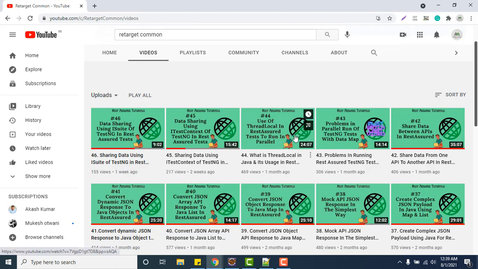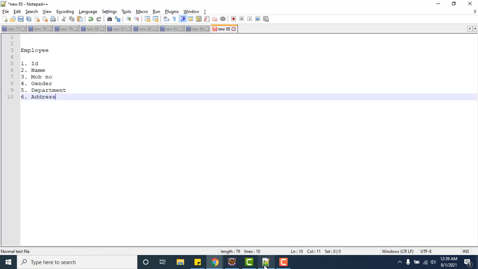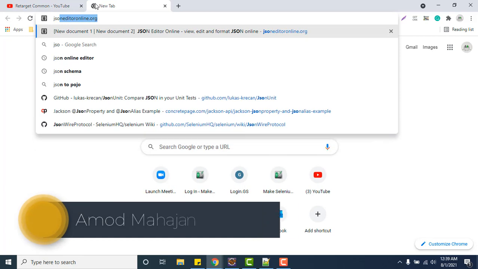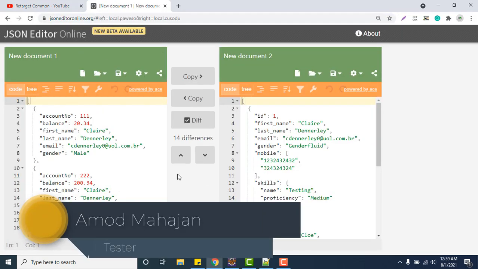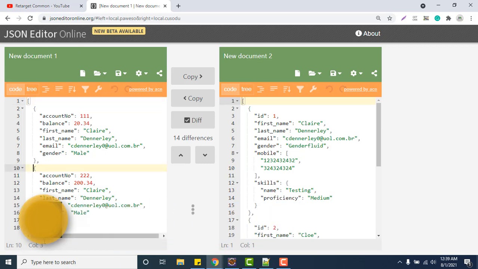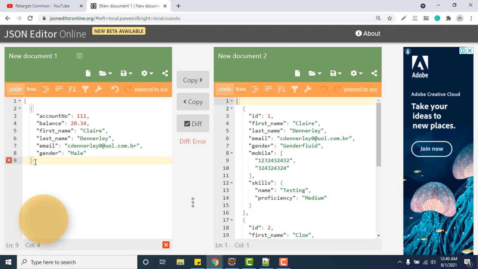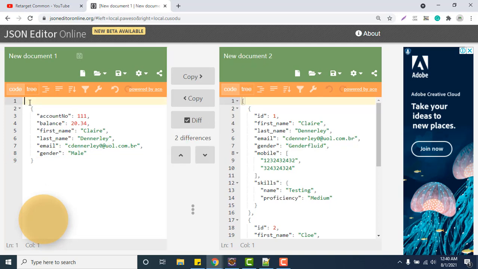Okay, so I don't have any actual API to demo with, but suppose we have one API and that API will take a request body like this. So let me create a simple JSON request body. Suppose this much here. So suppose we have one API and that API will take this as a request body. Okay, one JSON object.